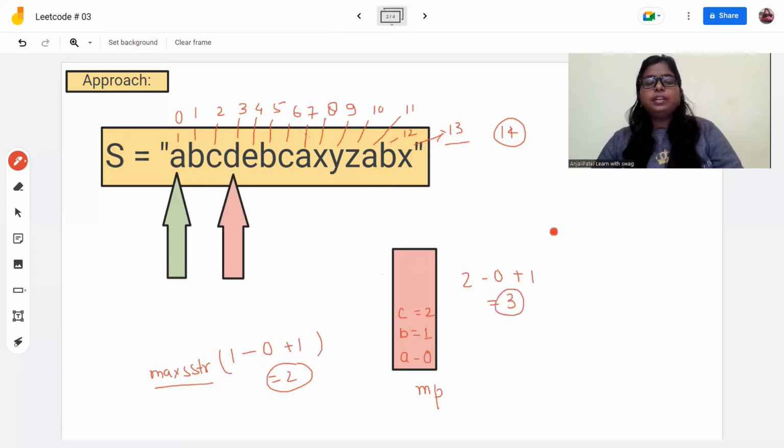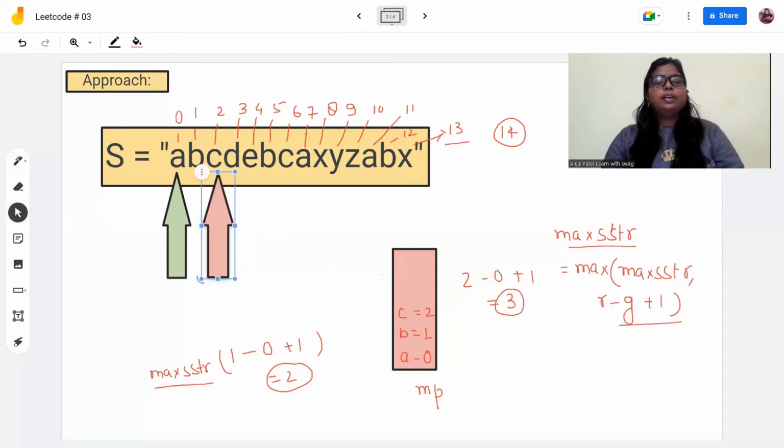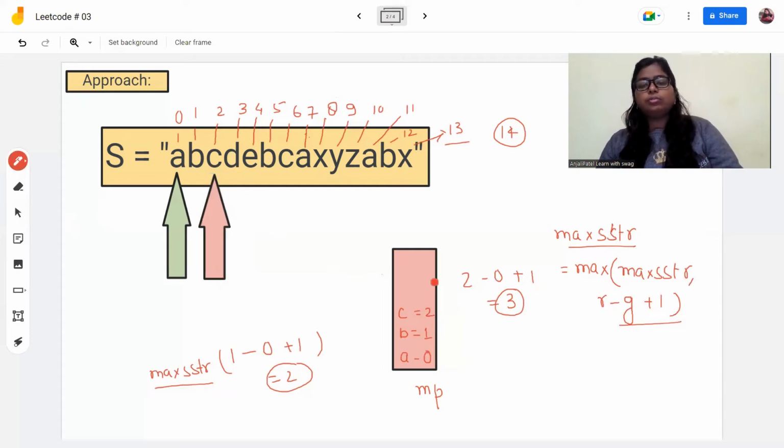Meaning, how will we update the max? Max substr equal to max of max substr, comma, red pointer minus green pointer plus 1, like this. So when the pointer was here, I entered the value of C. Now we have to update this also. So earlier it was 2, now it will be 2 minus 0 plus 1 equal to 3.